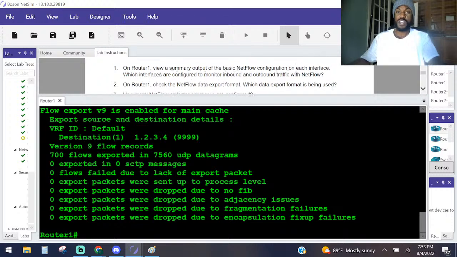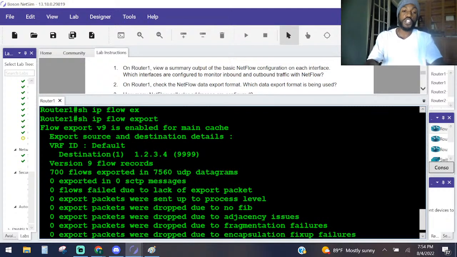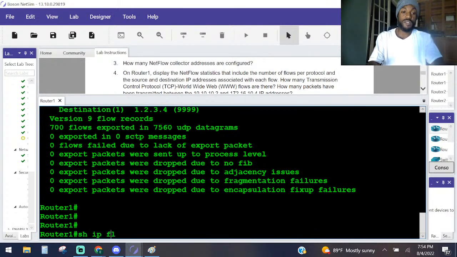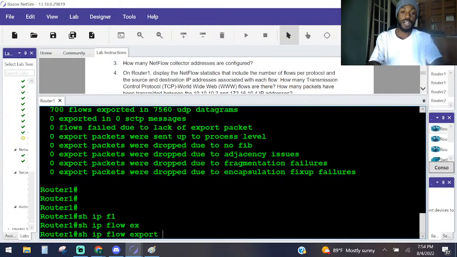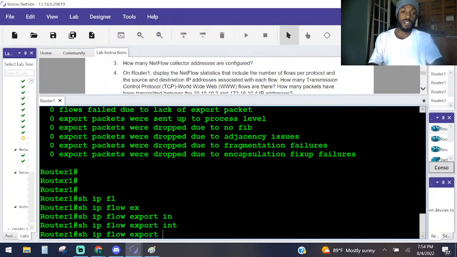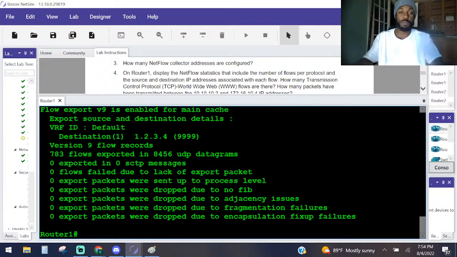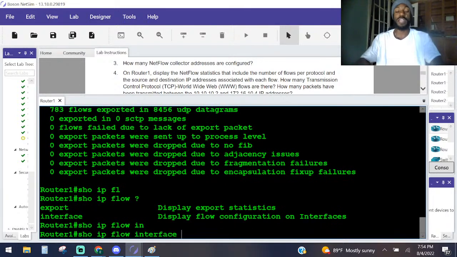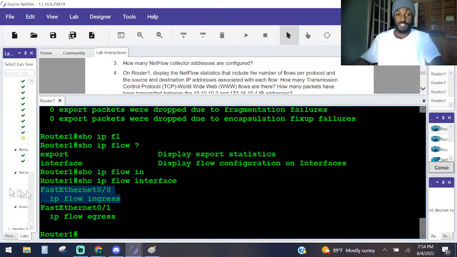What else did they want to know? Which interfaces are configured to monitor inbound and outbound traffic? That command didn't tell us that. So what we've got to do is show ip flow export interface, right? No. Just export. No, that's not what it is. Show ip flow interface. That's it. This displays flow configuration on interfaces, and lets us know which is the ingress or inbound interface and which is the egress or outbound interface. That's the command right there, show ip flow interface.